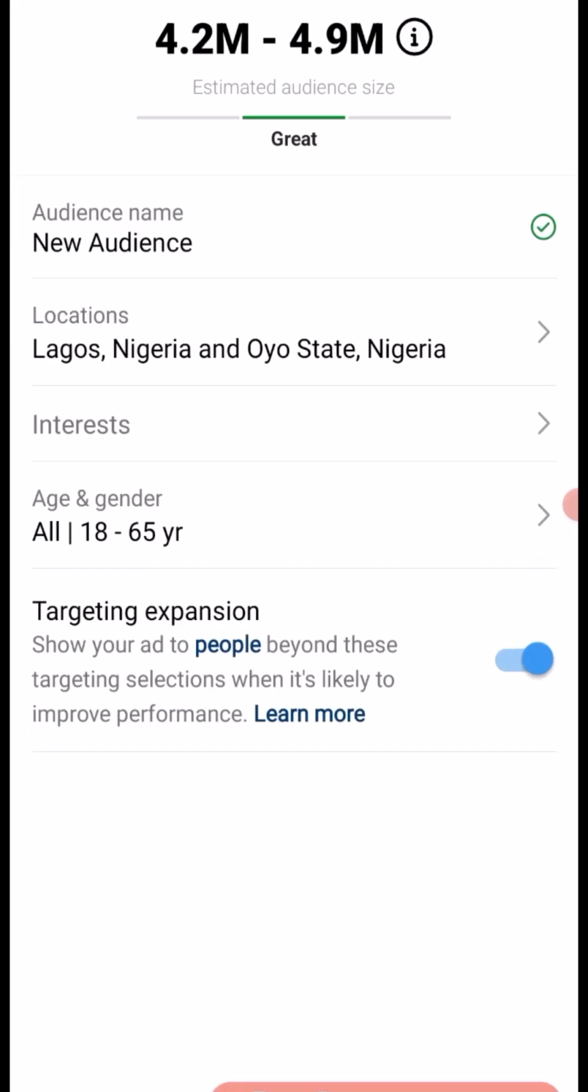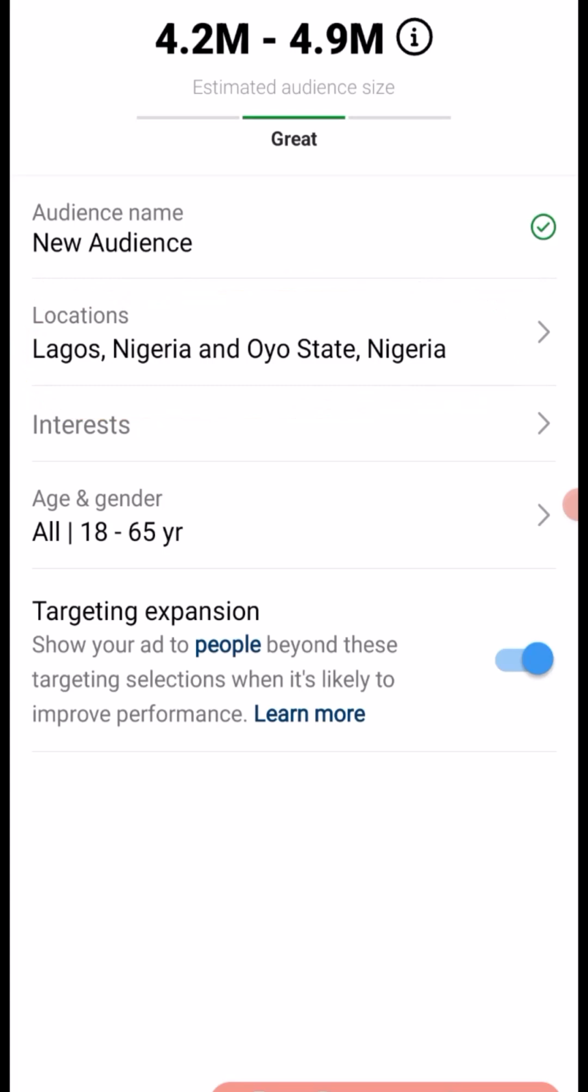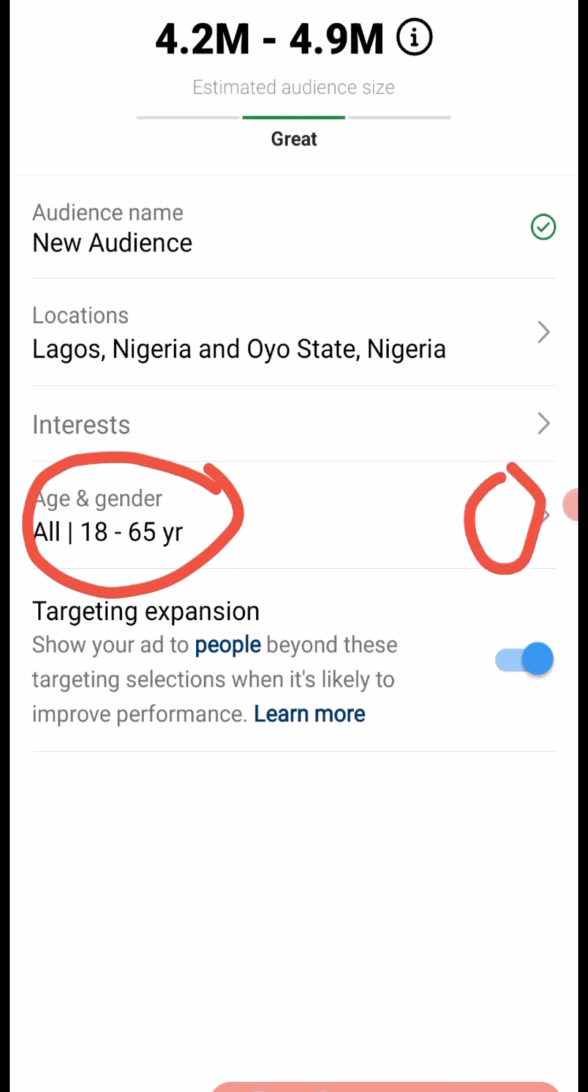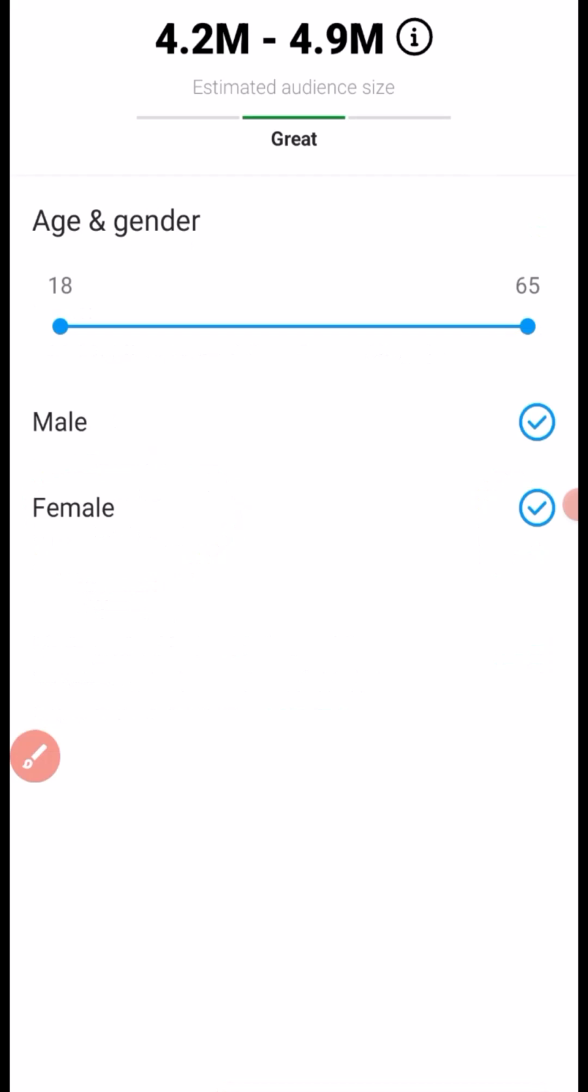All right, so you can see our location right here. We targeted just two locations: Lagos State, Nigeria, and Oyo State, Nigeria. The next thing we want to do here is to determine their ages. So ages and gender. We have to click on here to proceed to ages and gender. Under the ages and gender, what we need to do here is to determine the age of our prospective customers. So who are the people we are targeting?